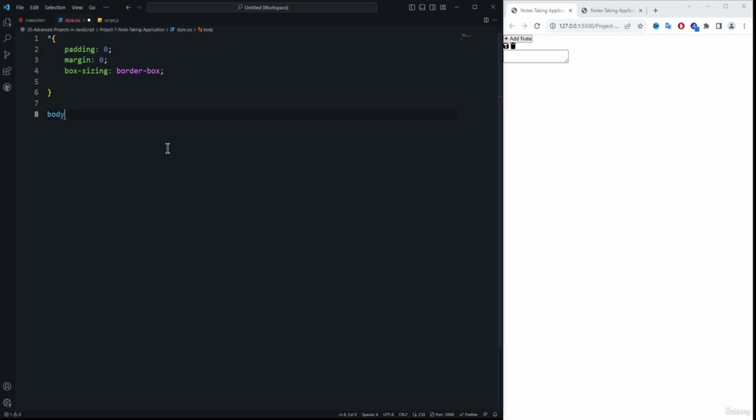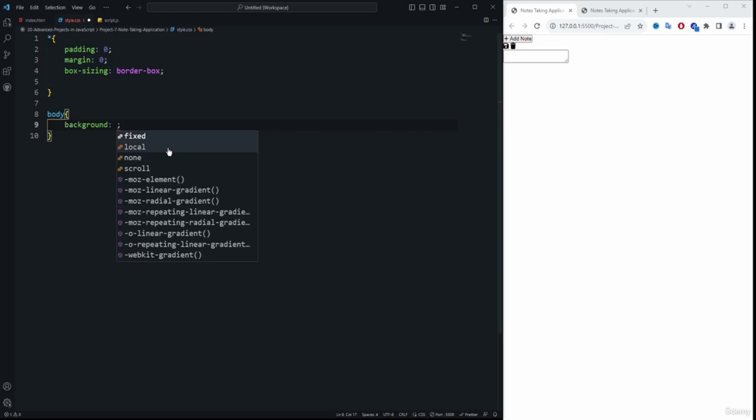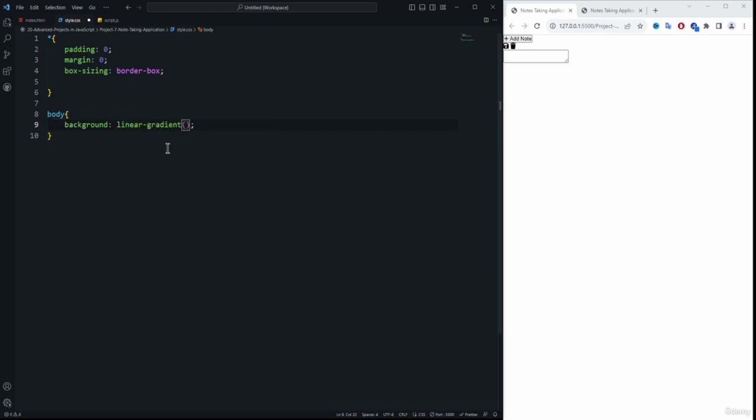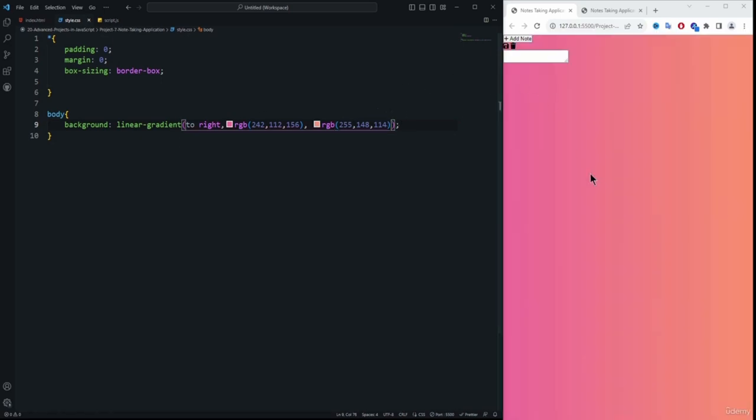Then I'm going to provide the color to the body element. So I'm going to select the body element, and here I will be using the background attribute, because I want to use a linear gradient. Inside of the linear gradient, I'm going to start with to right, and then specify a comma. Then I will provide RGB, and inside of that, the color 242, 112, and then 156. Then a comma, and again RGB, and inside of that, 255, comma, 148, comma, and then 145. Ctrl+S save it. You can see now the styling of the browser is changed with this linear gradient function.